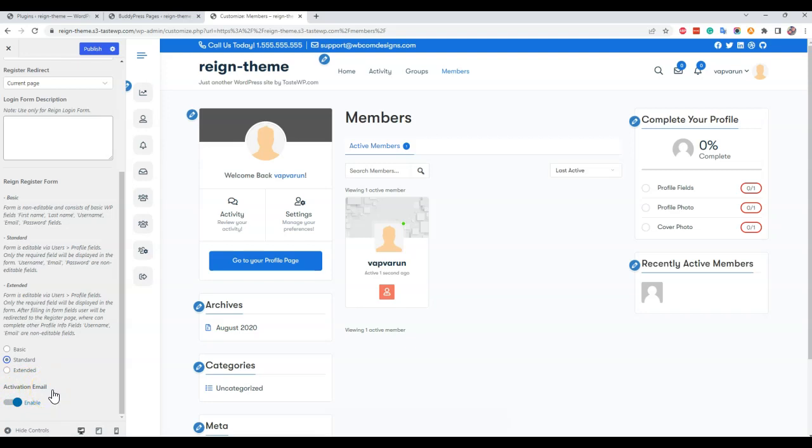We are getting lots of tickets inside the BuddyPress.org support forums, like they are not receiving the activation mail. So if you want to disable that one, you can also disable it. Ideally, if you are using a good SMTP protocol for sending emails, you are getting all those emails.